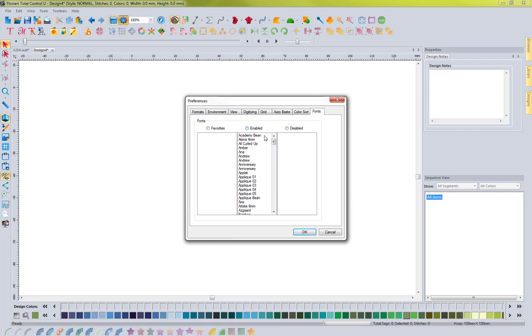And what you have the ability to do is come over into this enabled font section. And by enabled, that means these are ones that you want to show up in your text box for selecting. So we have favorites, enabled, and disabled. Enabled means it's going to show up in your drop-down list. Disabled will remove it from that list, but you still have the font. You can come back in and enable it at any time.